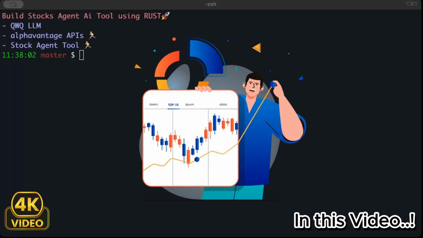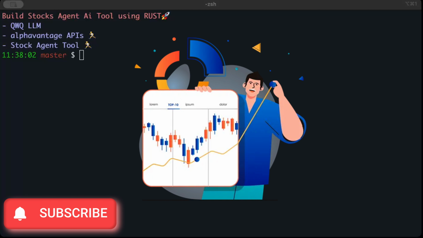Hello guys, in this video we'll build a stocks agent AI tool using Rust. The purpose of this video is to review the latest QWQ model from Alibaba, which is the talk of the town in the AI world this week, as this 32 billion parameters reasoning model is said to be best or at par with DeepSeek R1 671 billion parameters.